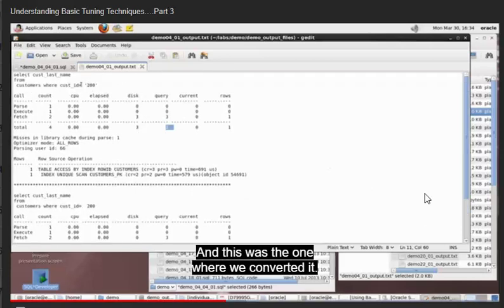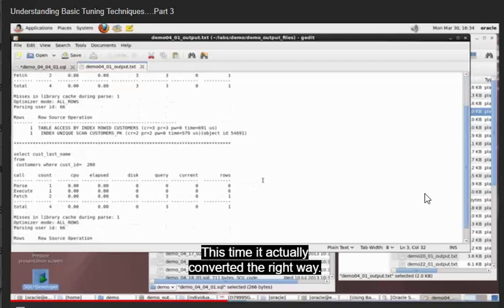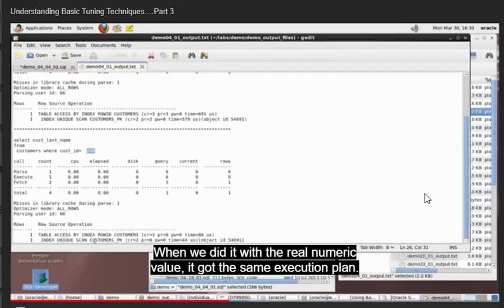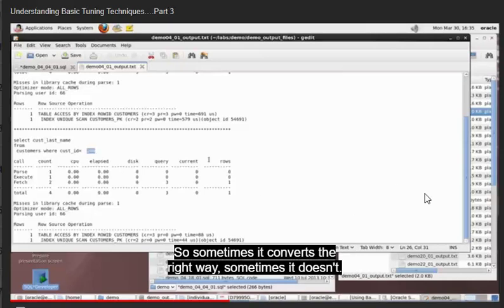And this was the one where we converted it. This time it actually converted the right way. When we did it with the real numeric value, it got the same execution plan. So sometimes it converts the right way, sometimes it doesn't.